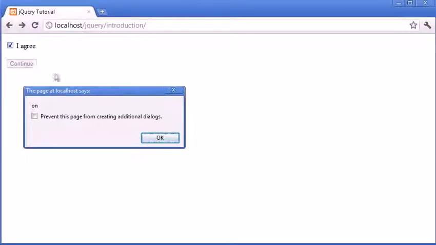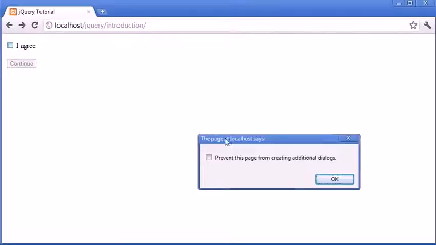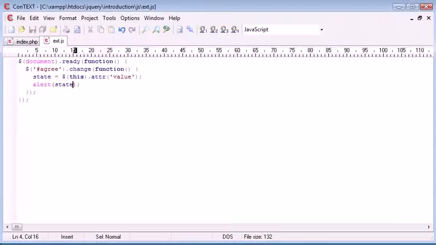And essentially what this means is that when we have it checked, the value of this is on, and then when we check it again, the value is nothing, so we don't have a value. The value attribute is defined, but we don't actually have a value. So what we can do now is we can go ahead and check whether this state is on or off.